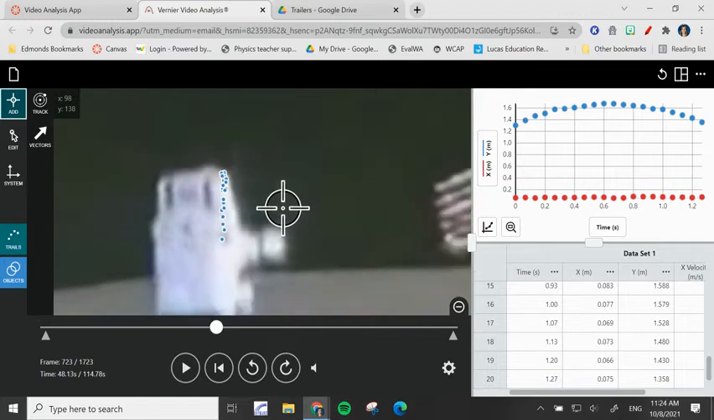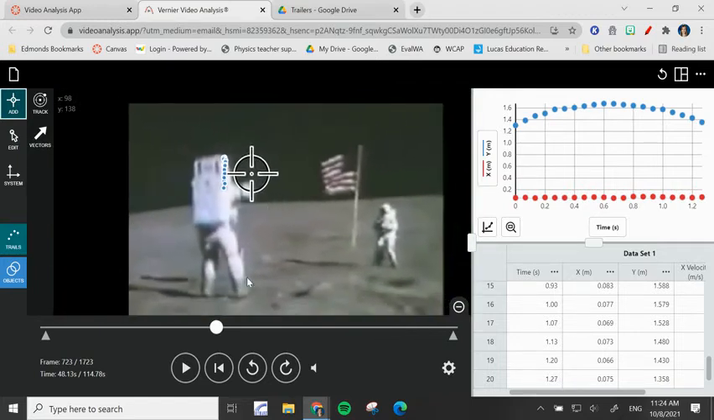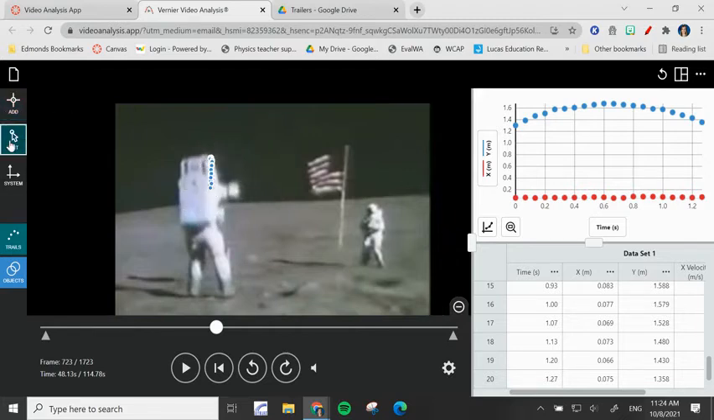Okay, I'm going to make sure my astronaut's still in the air. Okay, his feet look like he's on the ground. If you do make a mistake on a single point, you can go to edit and you can move your points around if needed.